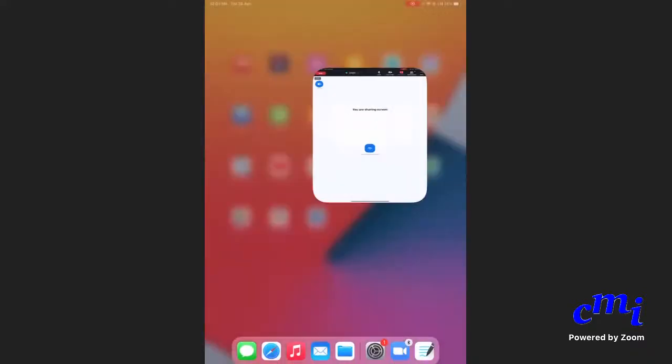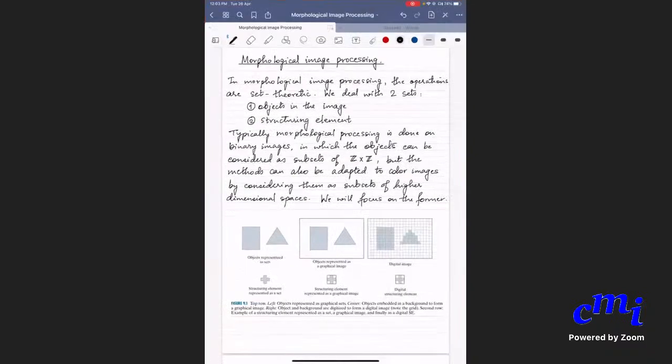Okay, so today I want to talk about morphological image processing. Morphological image processing is more like set theoretic image processing. The operations are set theoretic, and in this the objects in an image are considered as subsets in the image, and additionally, just like we had in convolution, there is something called a structuring element.